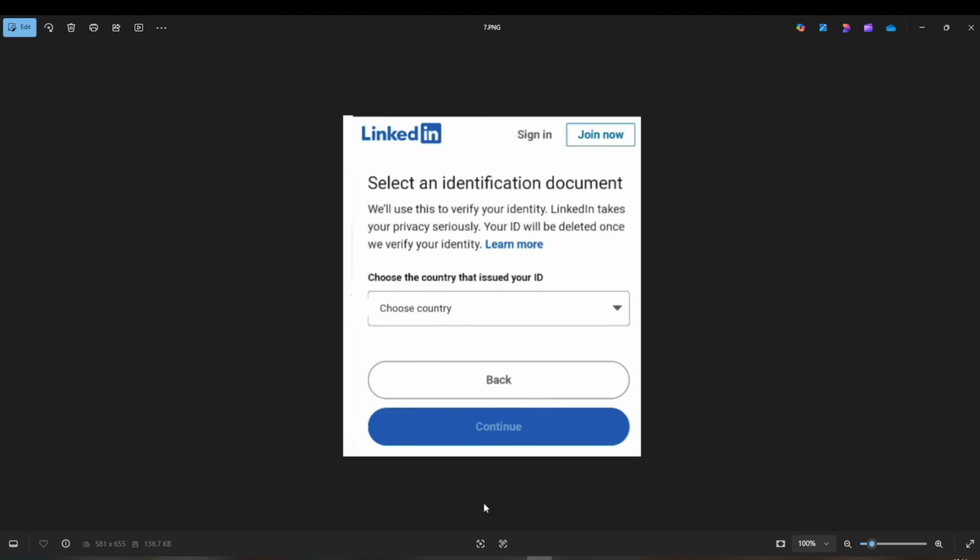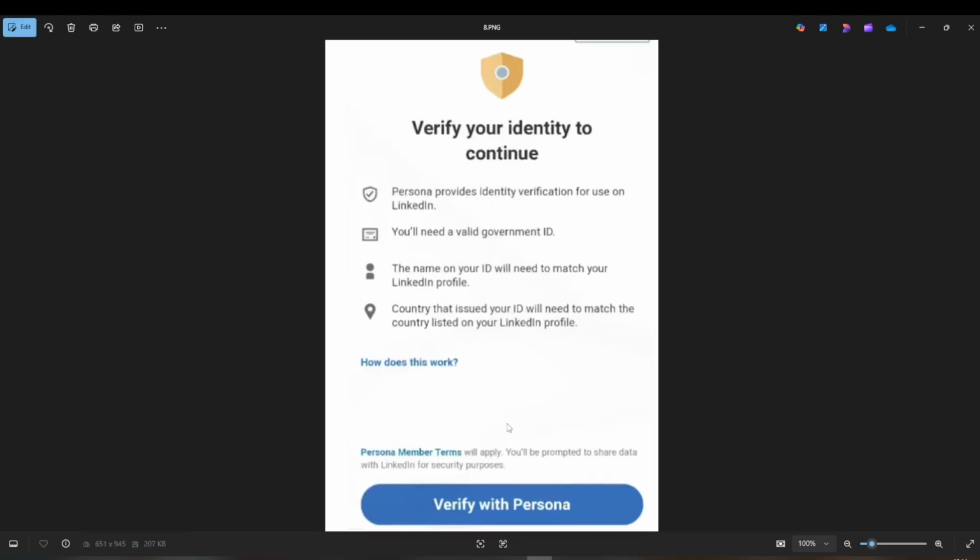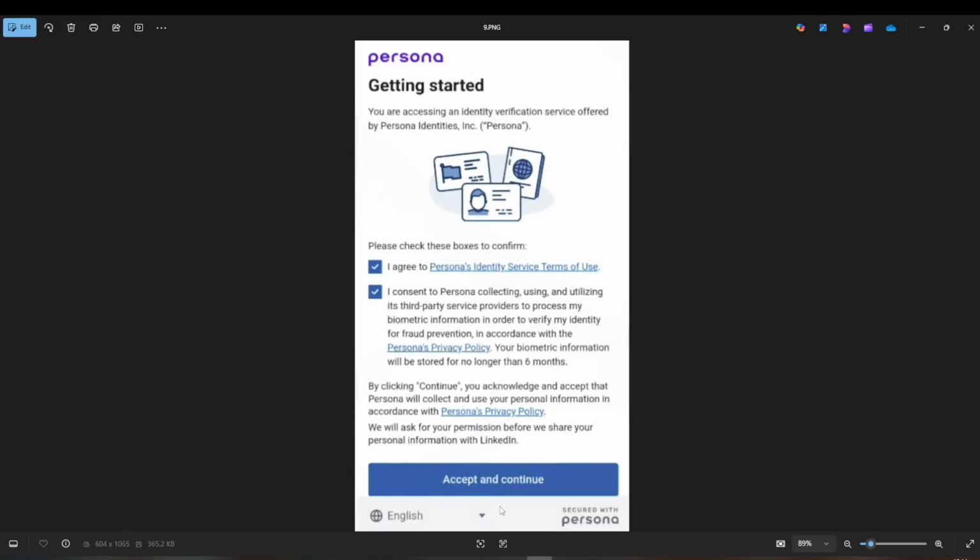At this stage, LinkedIn will ask you to choose your country from a drop-down menu. Make your selection and then tap Continue to proceed. Now comes the identity verification part, which is crucial in retrieving your account. LinkedIn uses a service called Persona for this process. When prompted, tap on Verify with Persona. Check the necessary boxes, then tap Accept and Continue to proceed.